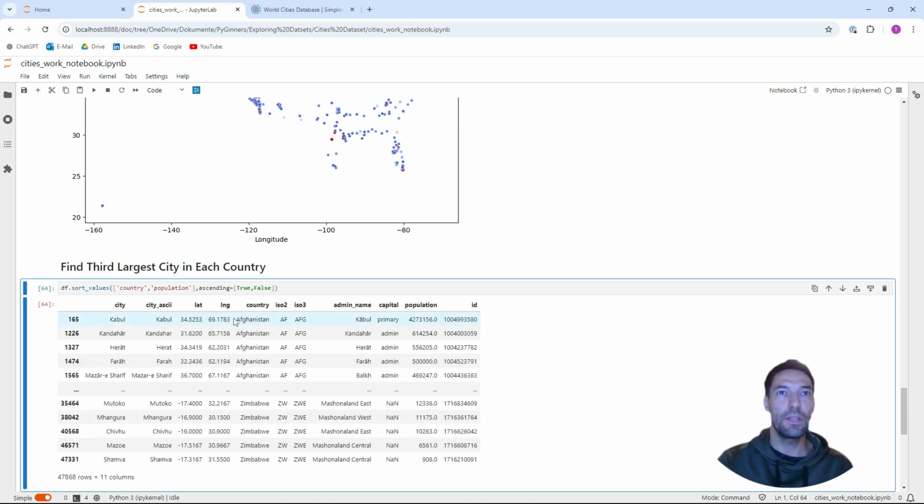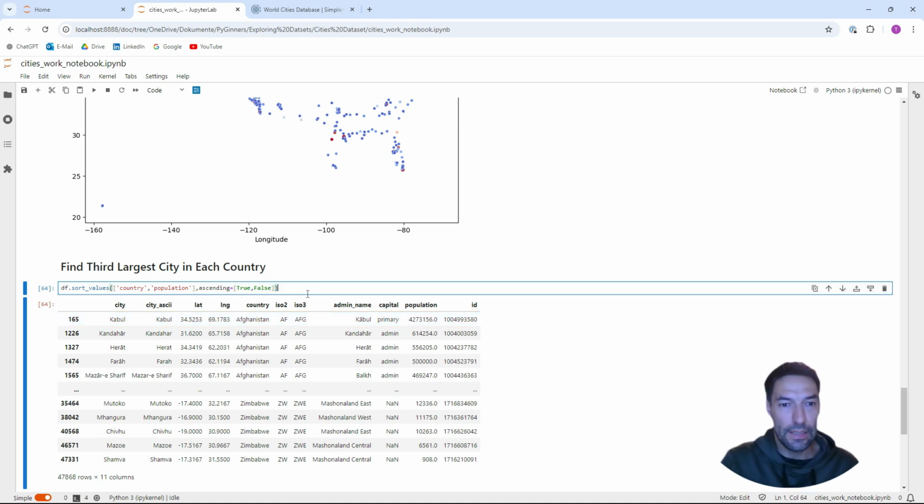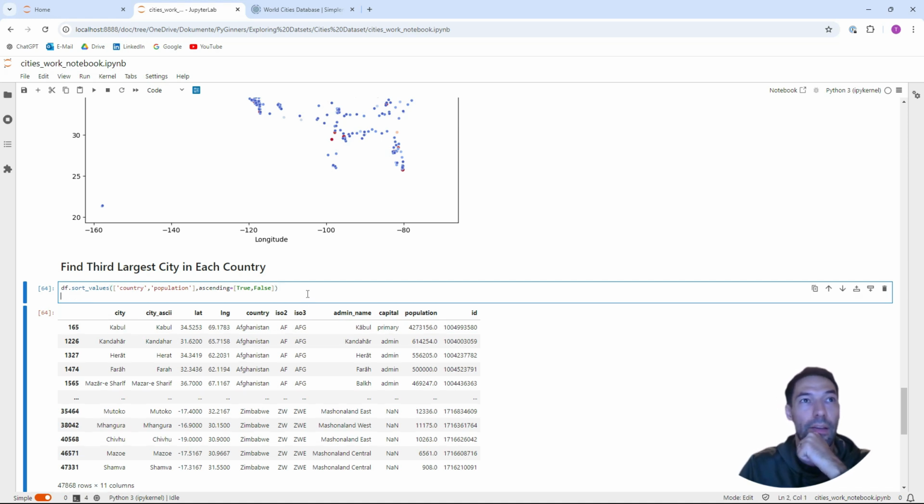All right, we see that Afghanistan with A is on top, and Zimbabwe with a Z is at the very end, and this makes sense. And also we have Kabul as the biggest city for Afghanistan. So now we want to find out the third biggest city for each country. How can we do that?